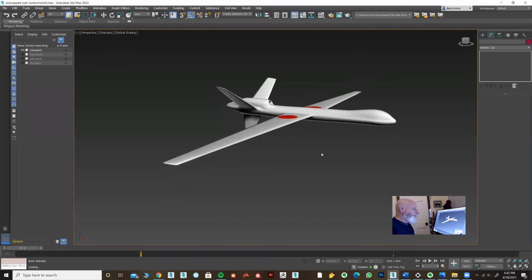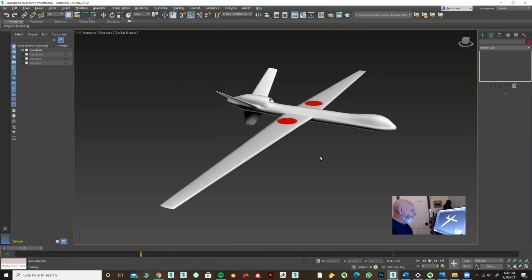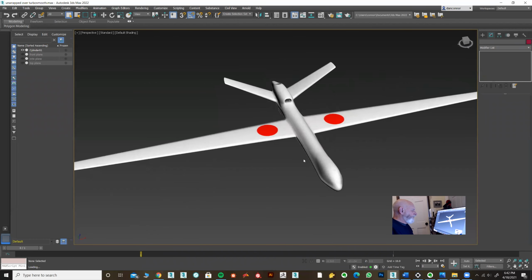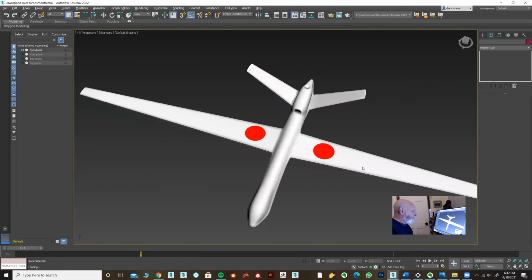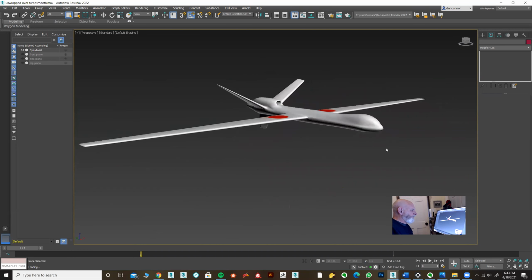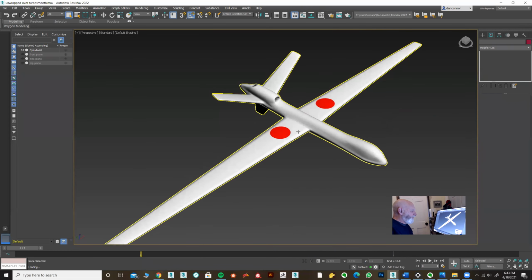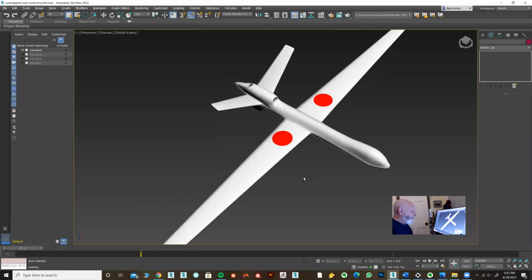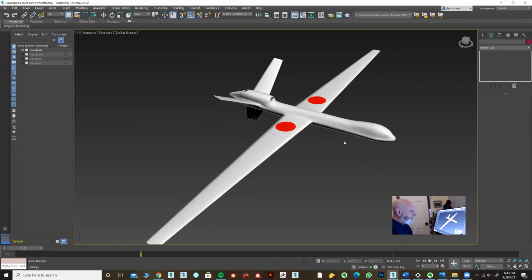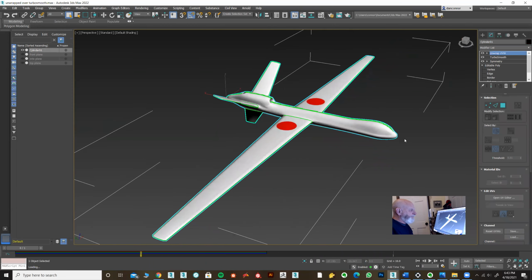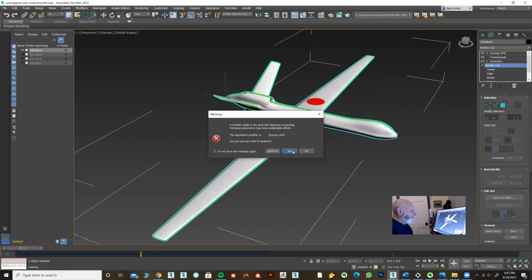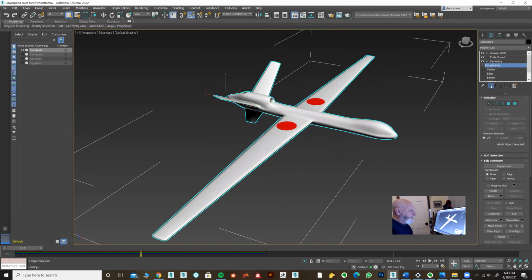Okay, here's an example of a completed drone model. The texture's not done on it, but the model is done. I just put a more or less blank texture on here to make sure the unwrapping was working. But anyway, let's drop down to the bottom of the stack.